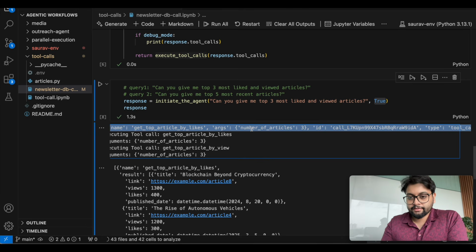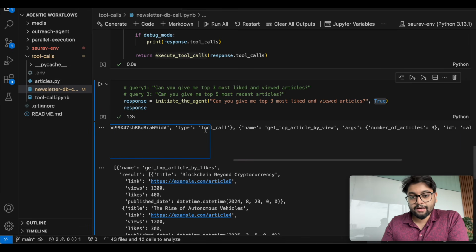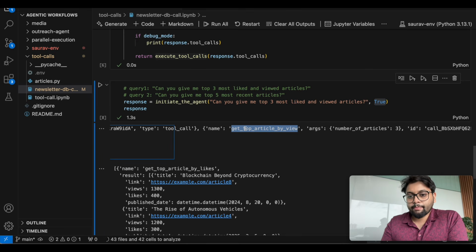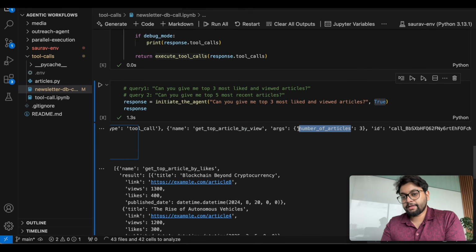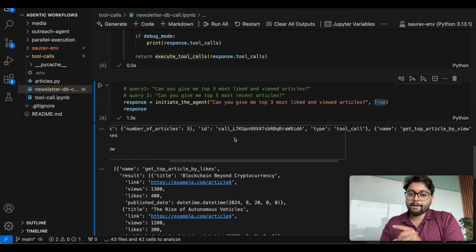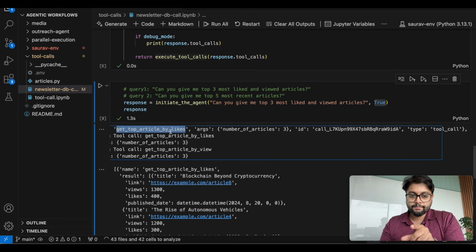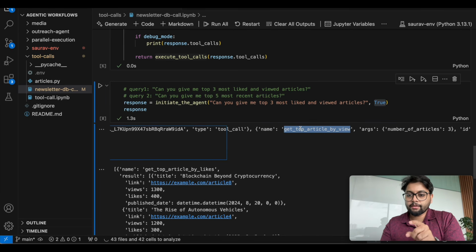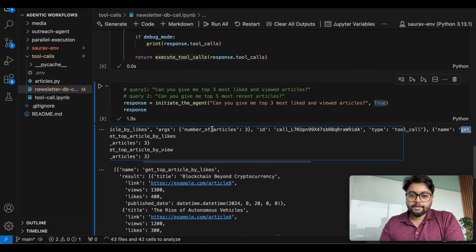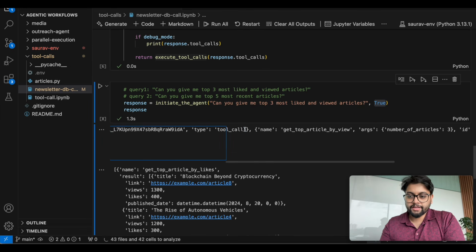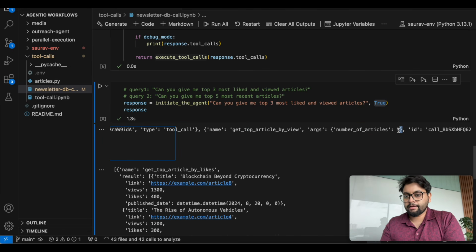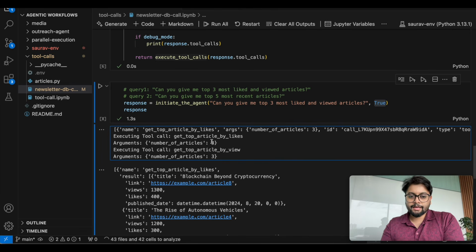Here the large language model wants to make one call, which is get top article by likes. The argument is 3, that is correct. It also wants to make another tool call, which is get top article by views, and the number of articles is 3 again. So from the prompt, it clearly understands that I want to make two tool calls. First is get top article by likes, and the second one is get top article by views. And for both of them, they want the number of articles to be 3, and that is actually correct because I want the top 3 most liked and viewed articles. So this is correct. The large language model was able to identify the tool calling with the right arguments.